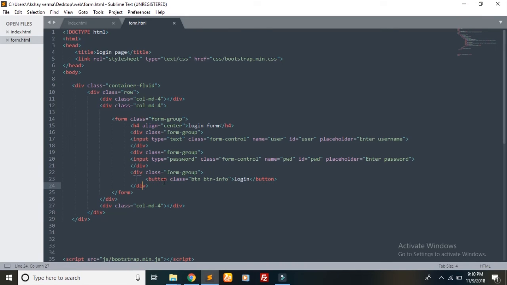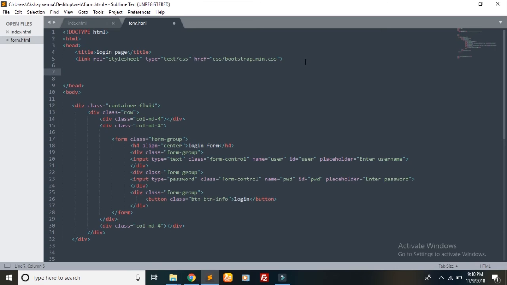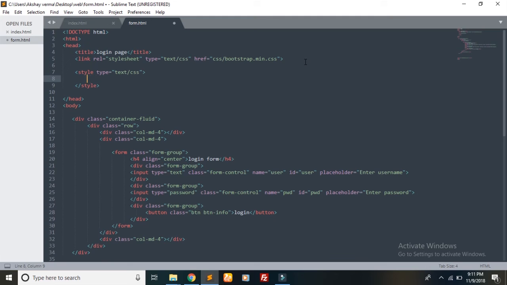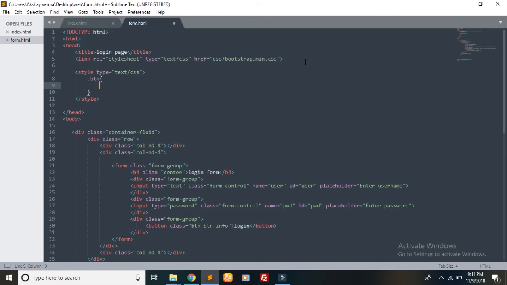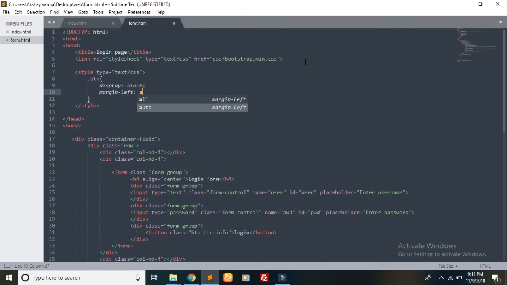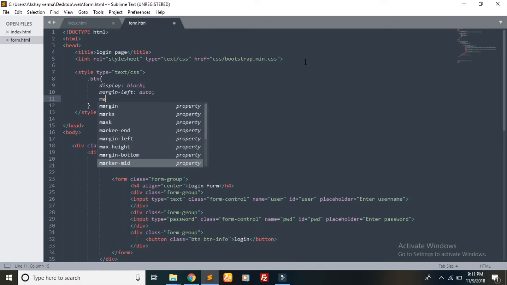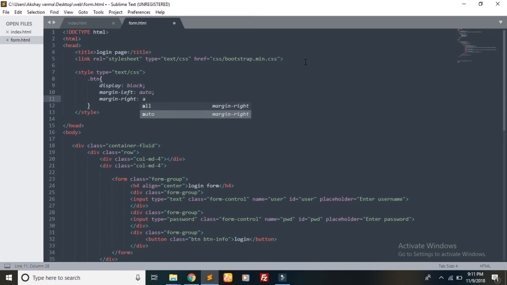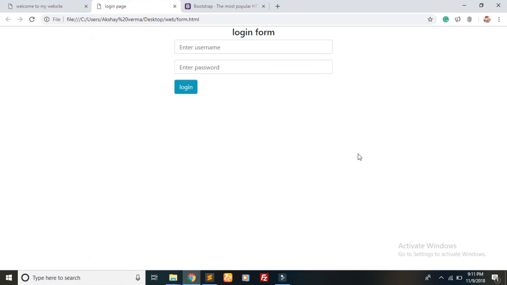So we are going to make this button centered. For making the button centered, we are going to customize it with our style tags. We will write button, accessing our button class, and first of all write display: block, margin-left: auto, and margin-right: auto. It will make our button centered, as you can see.